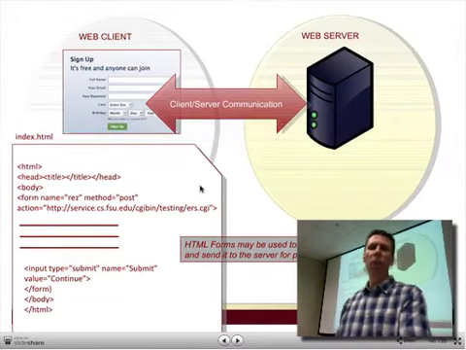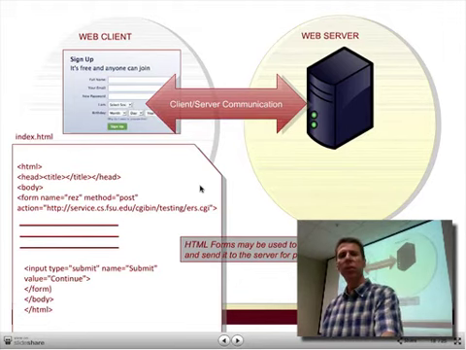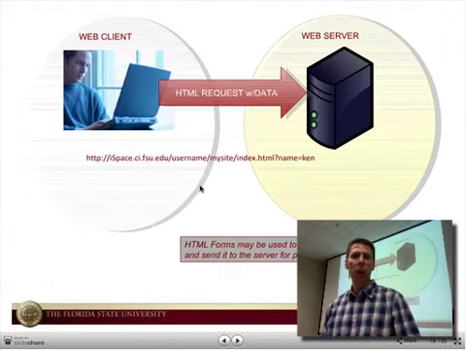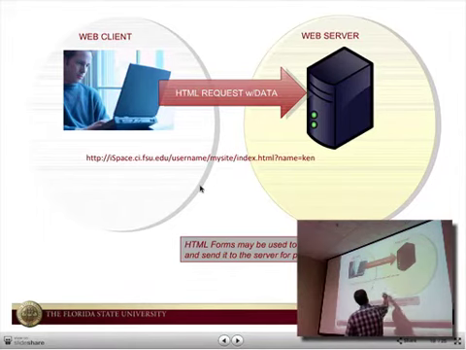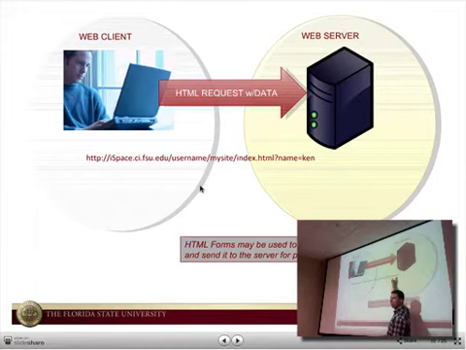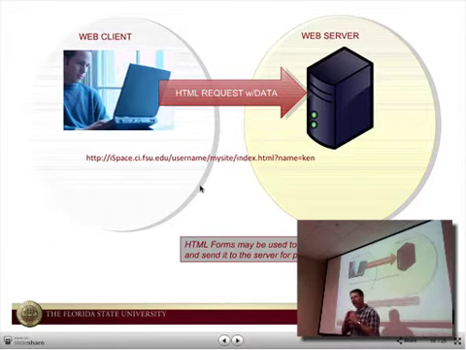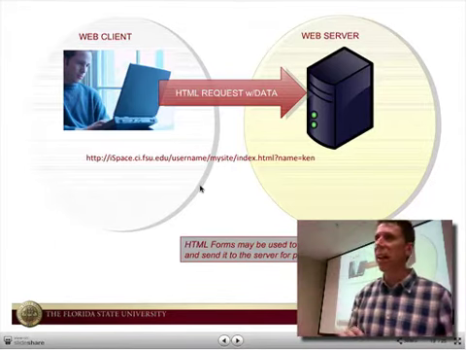So the HTML forms, the form tag is used to collect user data and send it to the server for processing. And sometimes you can send it so you can see what the person sends. So when we go to index.html, you've probably seen this in URLs before. Question mark name equals Ken. It's actually sending that information you typed into the form to the server. Sometimes it's useful to be able to see that in the URL.